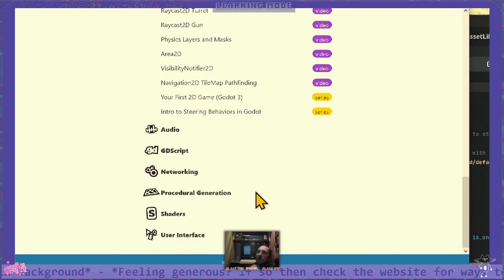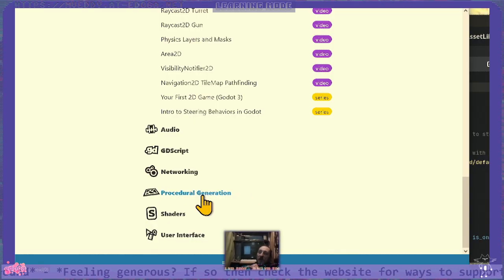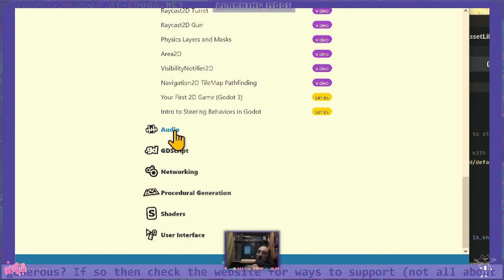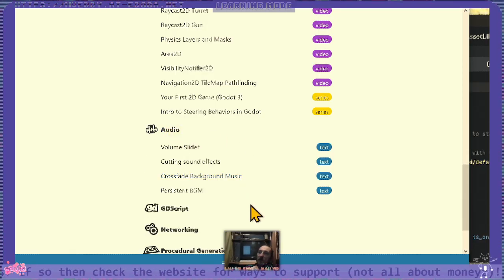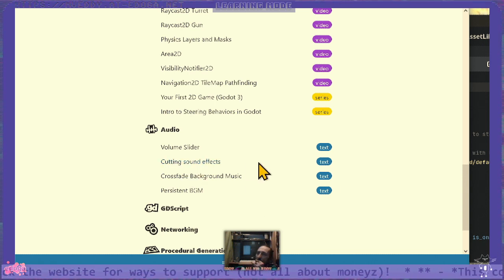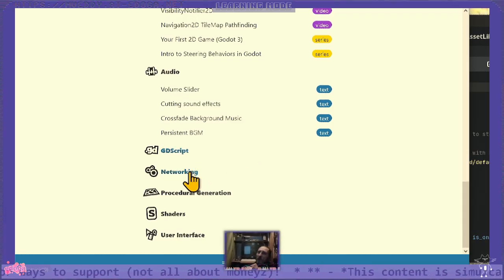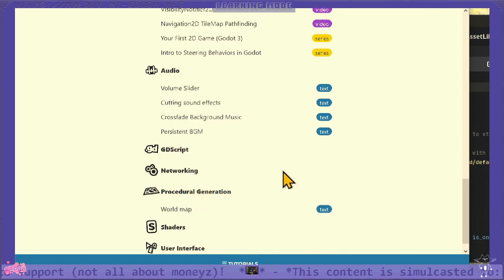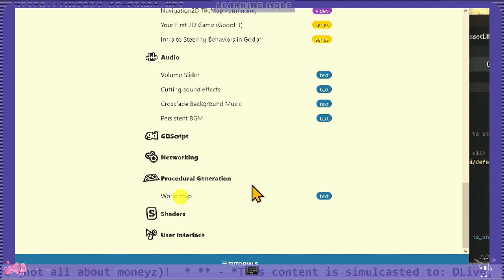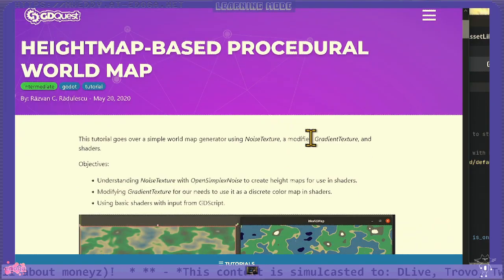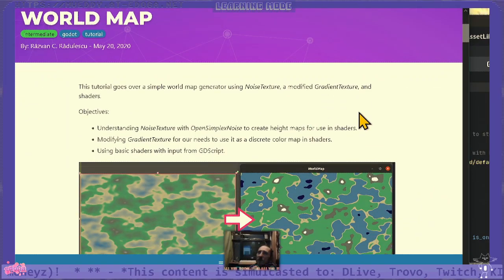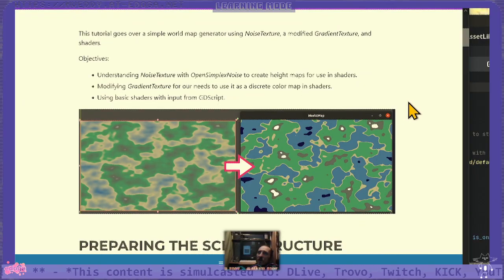These are, let's say, old, but they're all still current. I'll skip these. Well, maybe audio, volume slider, cutting sound effects, crossfade background music. Okay, this is good. Persistent background music, procedural world map, a simple world map generator using noise texture, a modified gradient texture, and shaders.